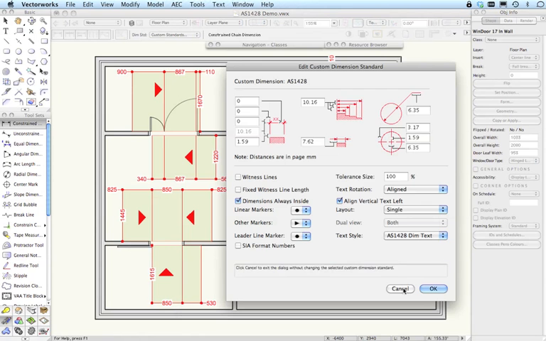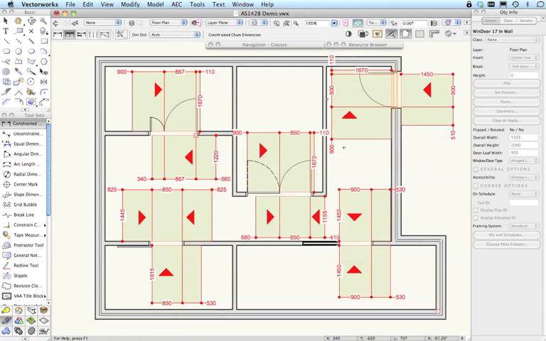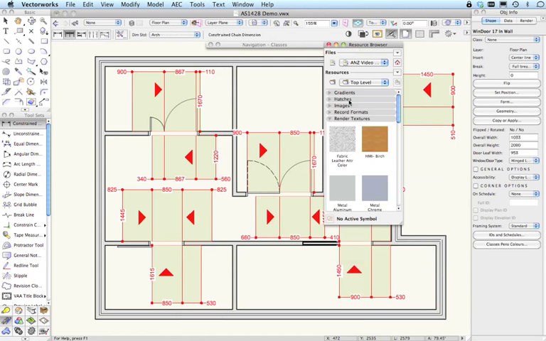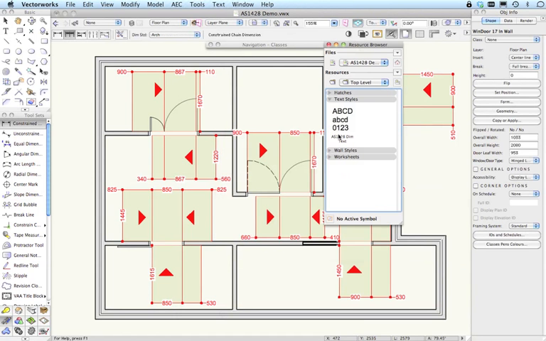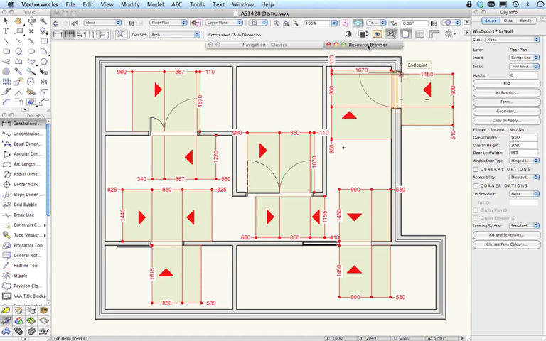And that's the last resource that is created as part of this project. And if we look in the resource browser for this file, you'll see here is the AS1428 dimension standard. So that way, by editing that, you can control the font and the text size and so on.